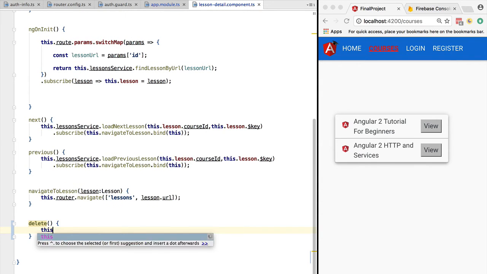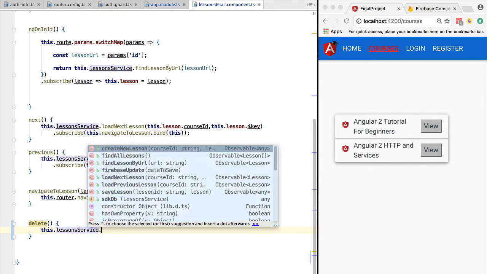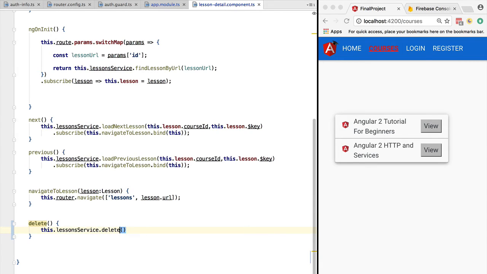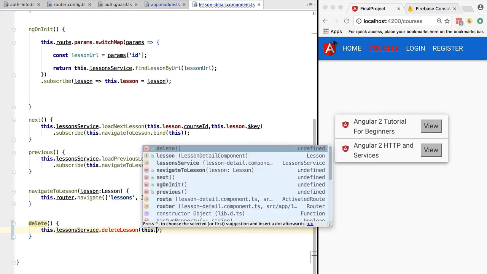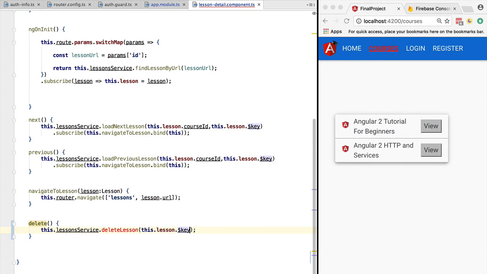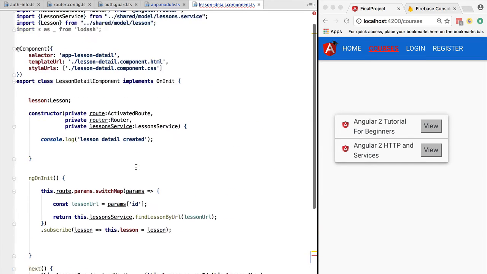For this, we are going to do a call to the lesson service, and we are going to call deleteLesson, which is a new method that we are about to implement. And we are going to pass it the identifier of the current lesson. So let's implement deleteLesson in lesson service.